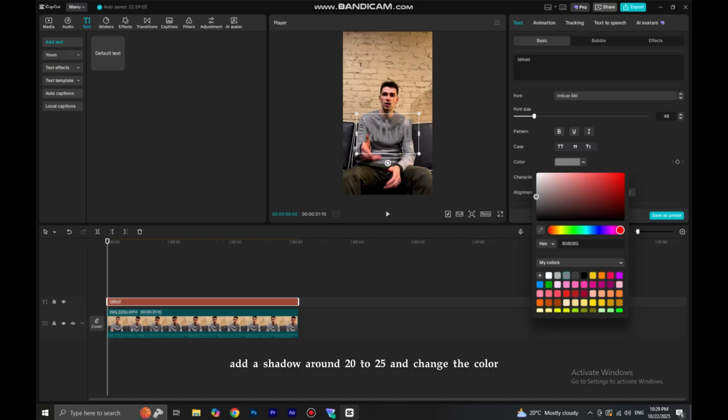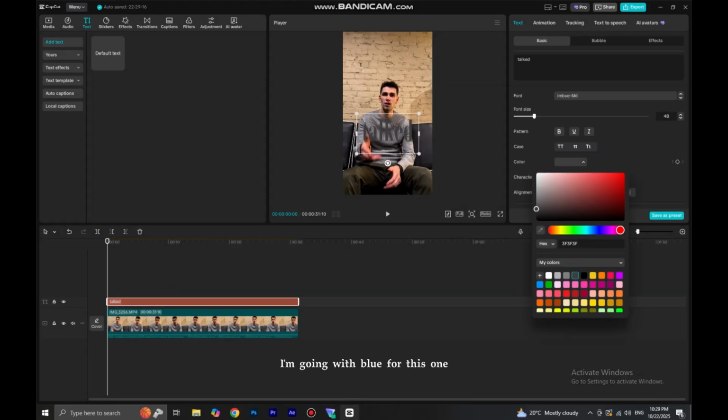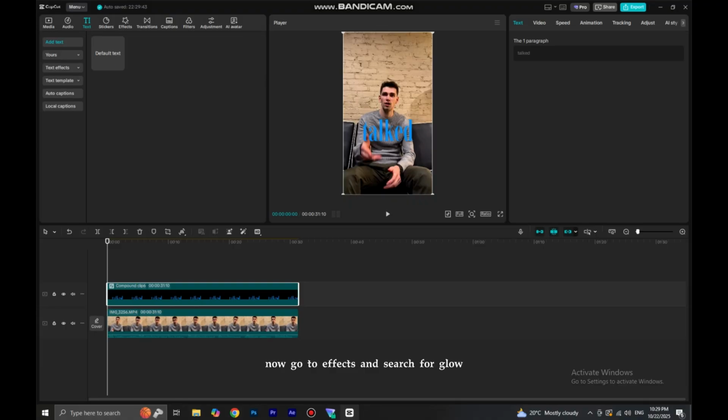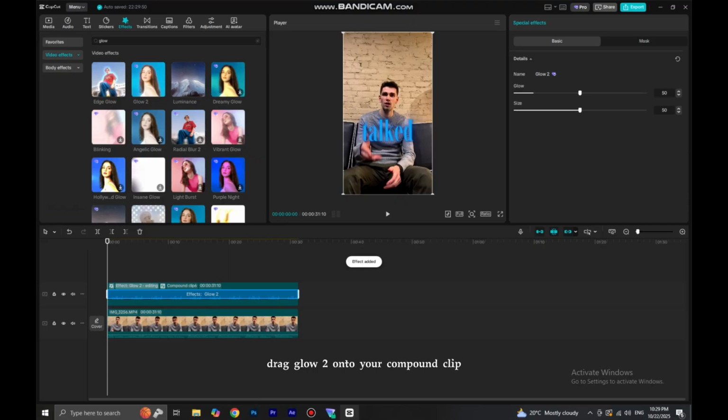Add a shadow, around 20 to 25, and change the color. I'm going with blue for this one. Turn this text layer into a compound clip. Now, go to Effects and search for Glow. Drag Glow 2 onto your compound clip. Tone it down a bit. I set the glow size to around 12.